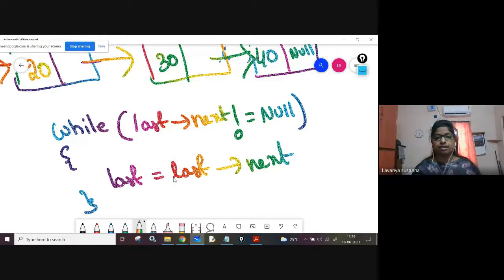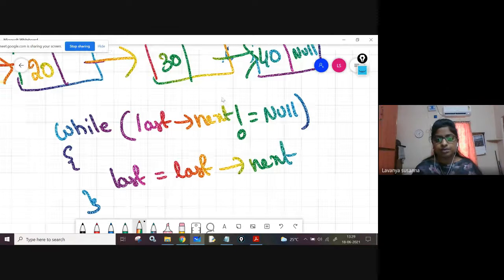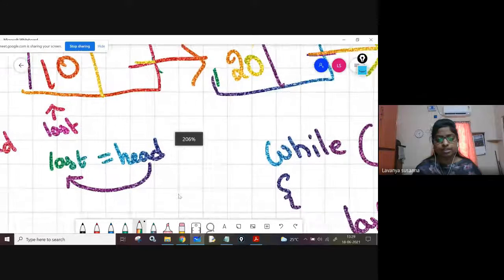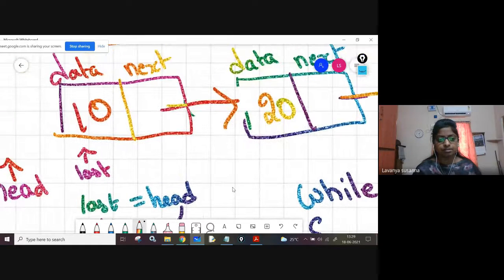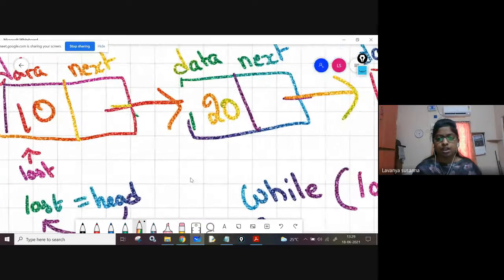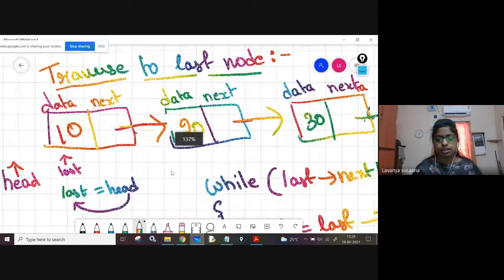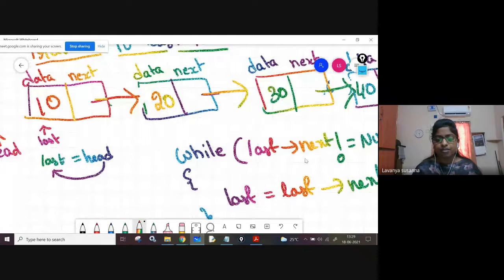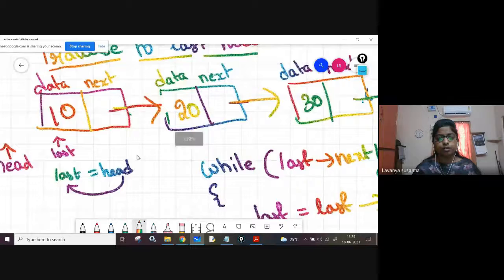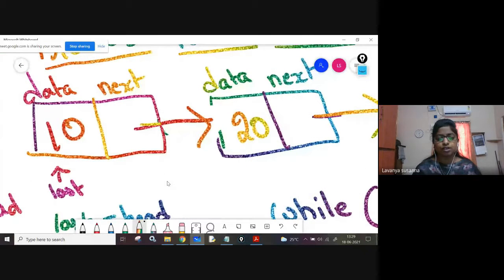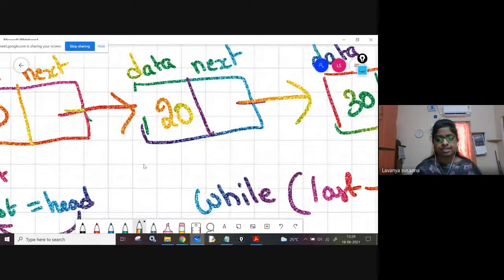Completed. See here. Now, you know that last is pointing to the first node with this statement. Now last is pointing to the first node. Now compare: last of next not equal to null, true or false? Last is pointing to node 10. Last of next not equal to null, true or false?